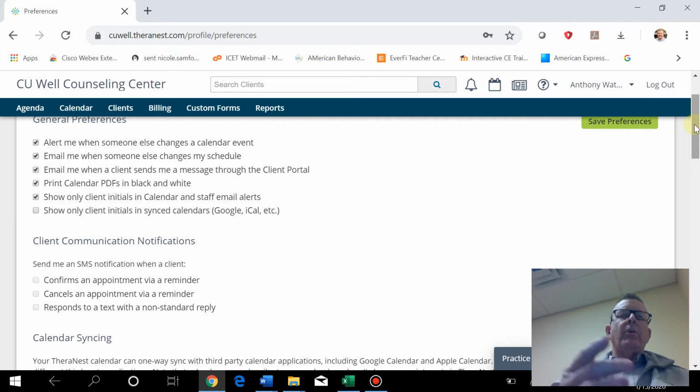The general preferences that you see here at the top left hand, you can have an alert that is sent when somebody changes your calendar event, email you when somebody changes your schedule, email you if a client sends you a message through the client portal. Right now, we're not using the client portal. We may do that in the future, but you just click on each of these boxes to determine which of these you want as part of your general preferences.